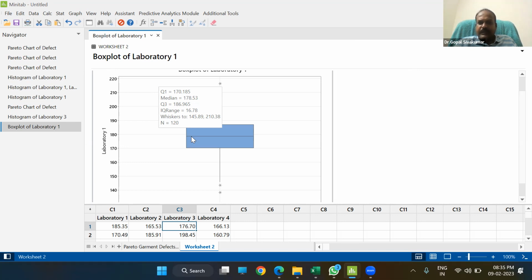Yes, the horizontal line is nothing but the median. Median is also known as Q2. What is Q2? Quartile 2. Quartile 2 means exactly 50% of the data will be below quartile 2. What is your quartile 2 value? 178.5.